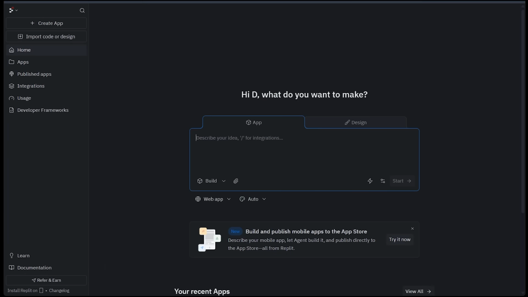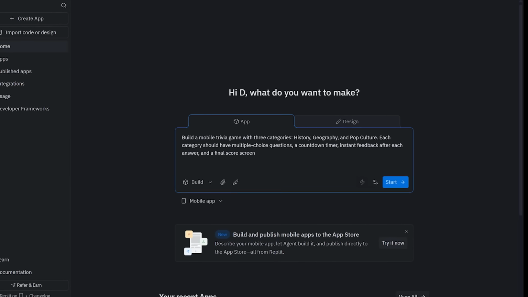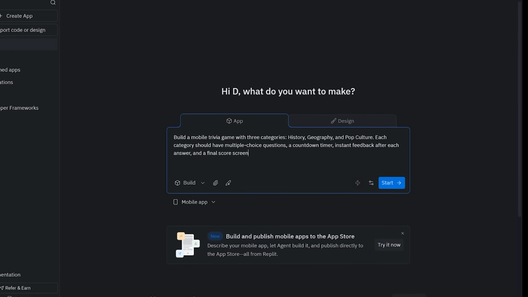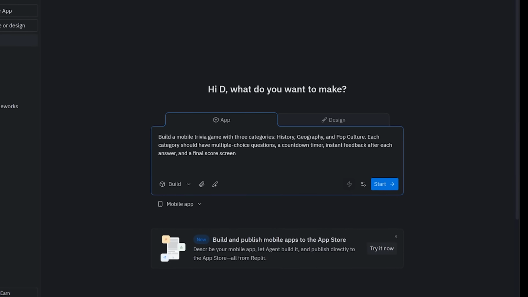I'm just back over on the main menu. I want to design another app idea I have in mind. We're just going to make sure we have the mobile app selected right over here. So I have an idea for a trivia style game. So I'm going to punch in my prompt right here. I want to build a mobile trivia game with 3 categories: history, geography, and pop culture.